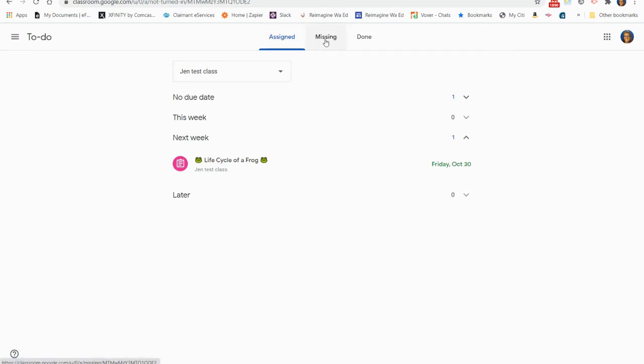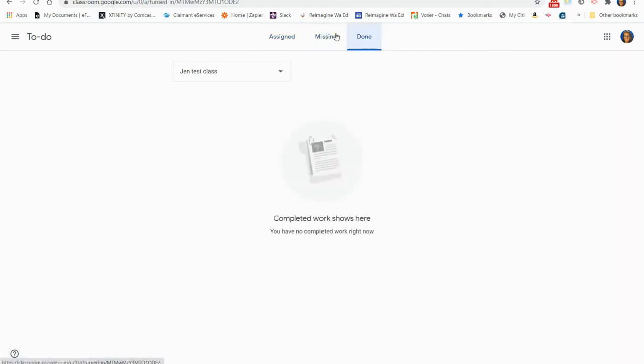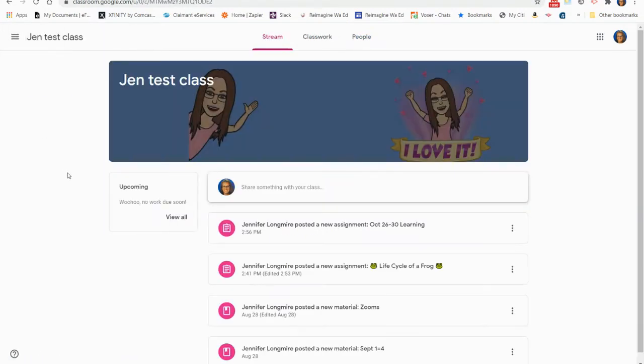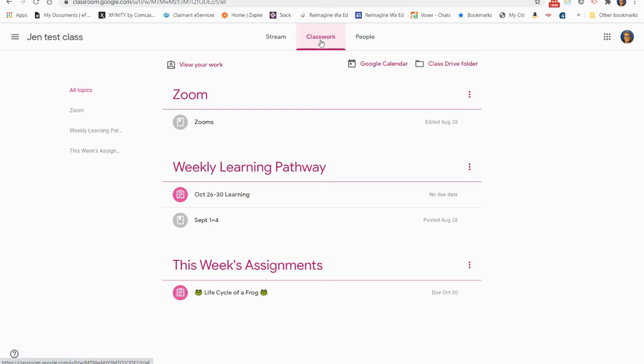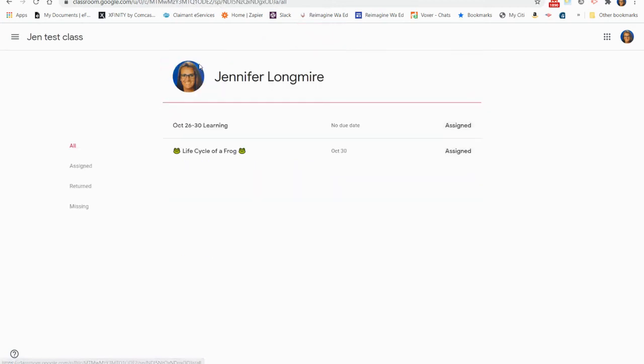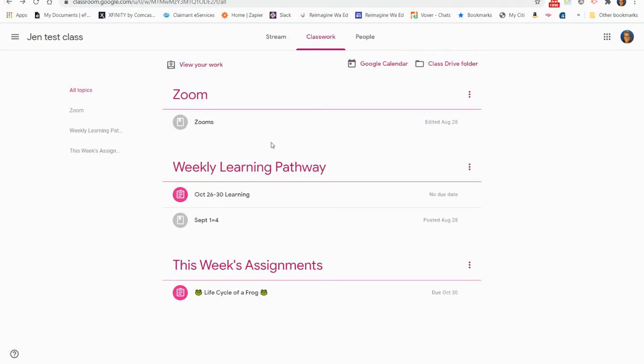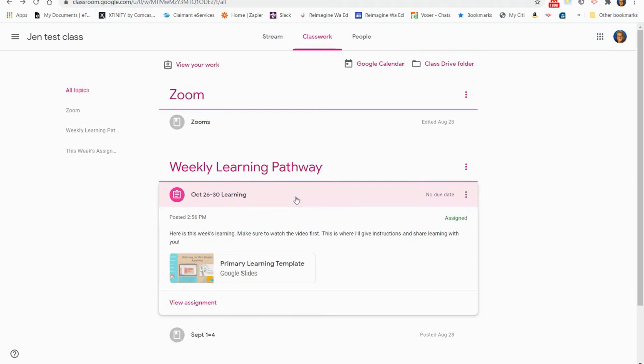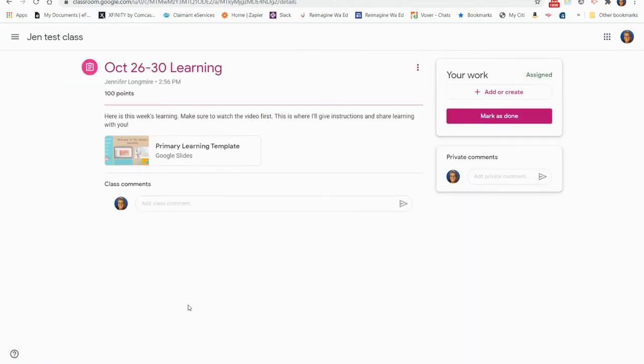I can also click across the top to see what's missing. I can see what's done. When I go back into my Google Classroom, I can go to classwork. I can view my work right here, so it'll bring up the things that I have. But if I want to open something up, let's look at October 26th learning. Instead of opening the actual attachment here, I want to view this assignment. So under here as a student, this brings up options for me to add something to my assignment.